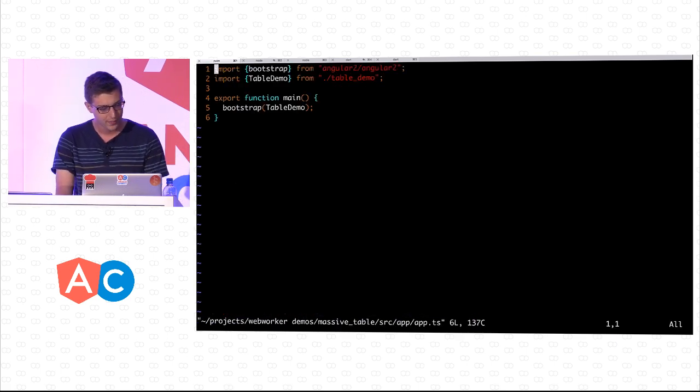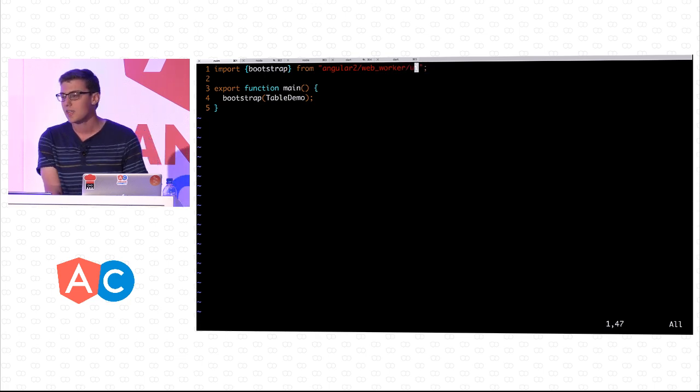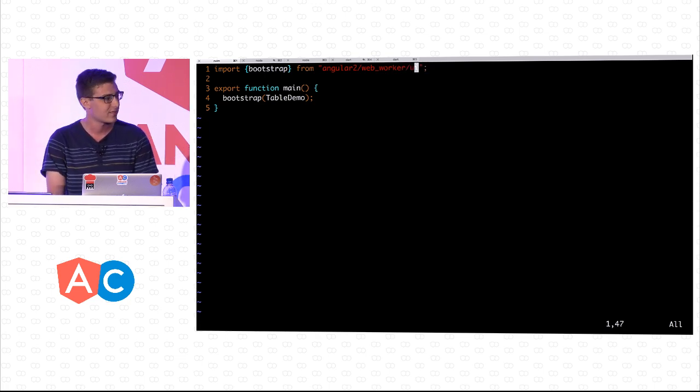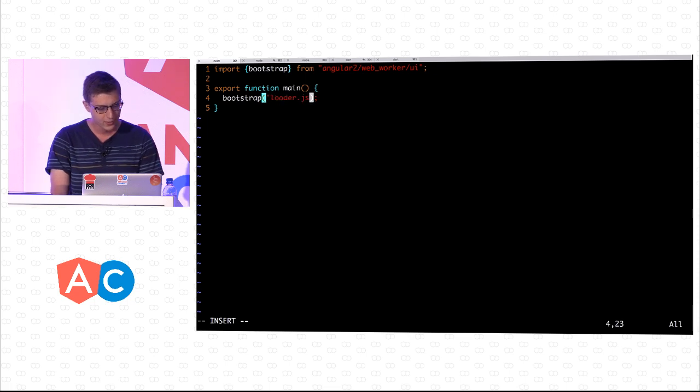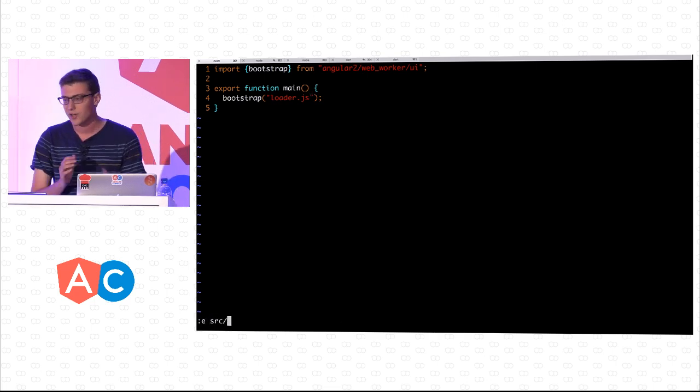This is the entry point for my application. This is where I call Bootstrap. If you've seen any Angular 2 apps so far, this is probably fairly familiar to you. And instead of calling Bootstrap from Angular 2, I'm going to load it in from Angular 2 Web Worker UI. This is the library that contains all of the UI-specific code for web worker apps. And instead of passing my component to Bootstrap, I'm going to pass the name of a background file, in this case, loader.js.